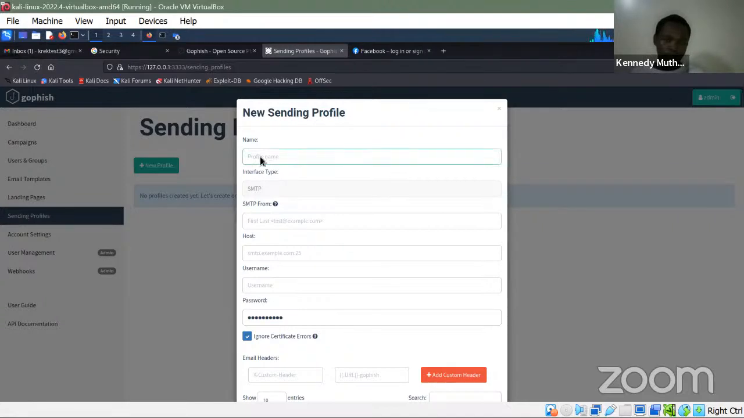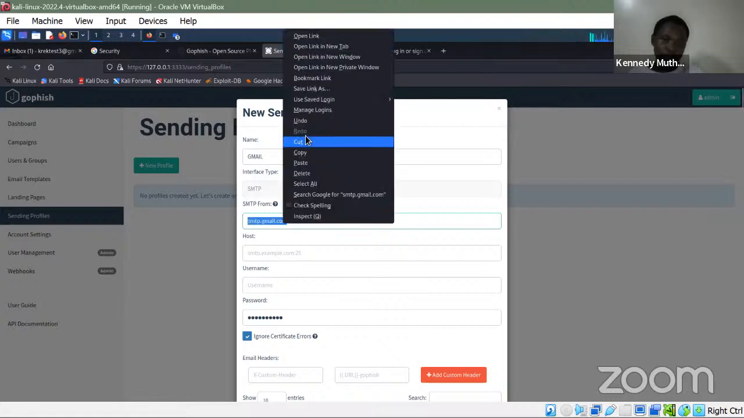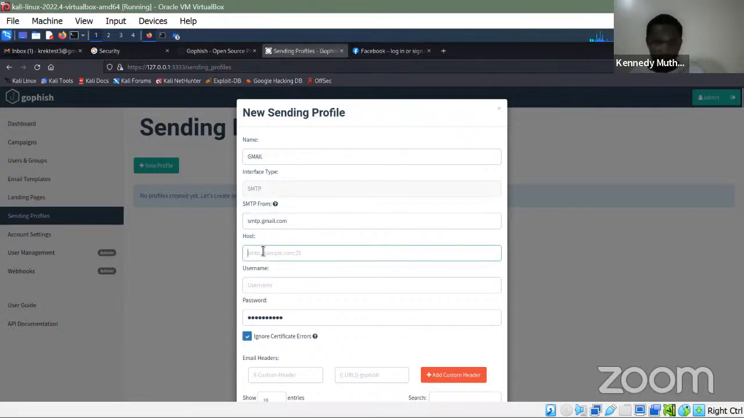We have the SMTP. Now here is where you'll get your details. For example, let's use Gmail. You'll be adding smtp.gmail.com. No, not there. This here, the smtp.gmail.com should come here on the host.